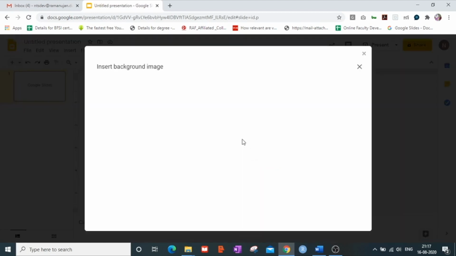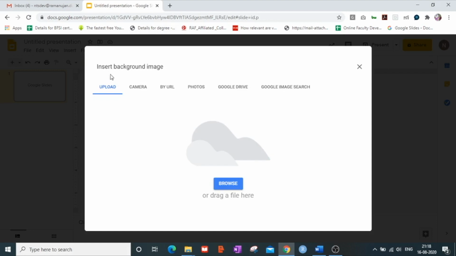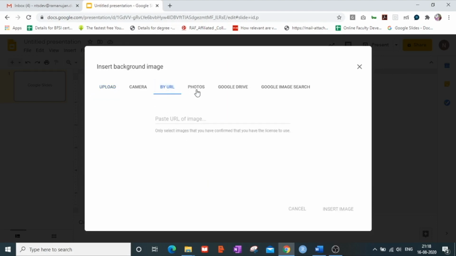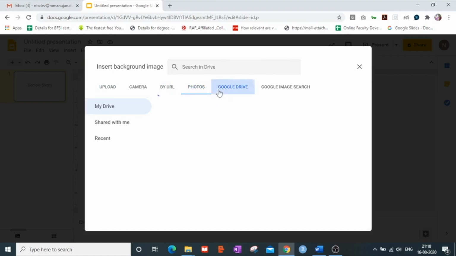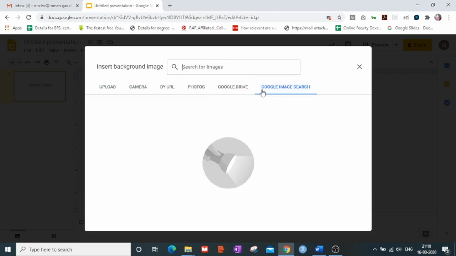You can also choose an image. As soon as you click on the choose image option, it opens a pop-up and you can see there are many options from which you can upload an image. You can upload an image from your computer system, you can paste a URL, you can upload images from Google Drive, you can upload images from camera, and you can also upload images from the Google image search engine.